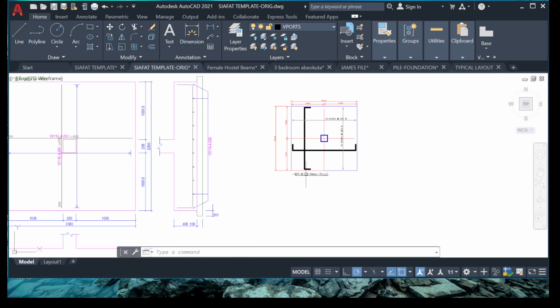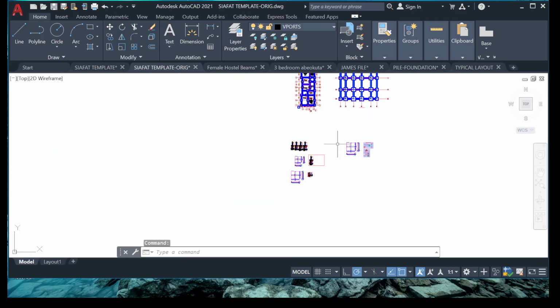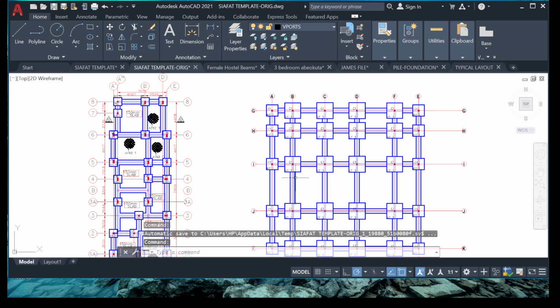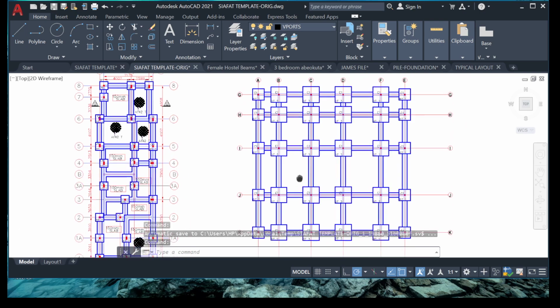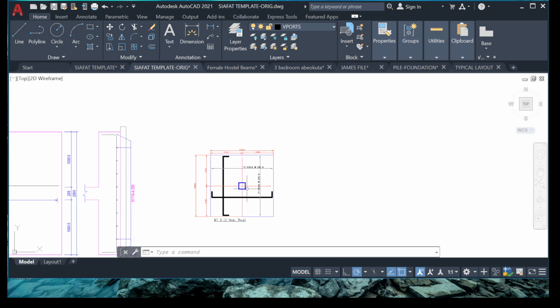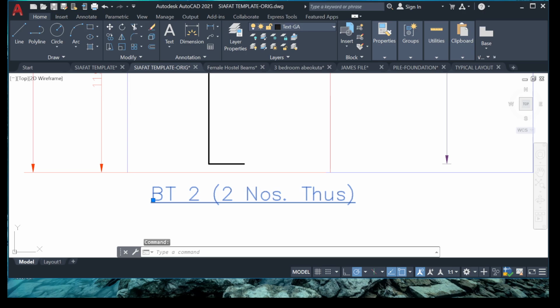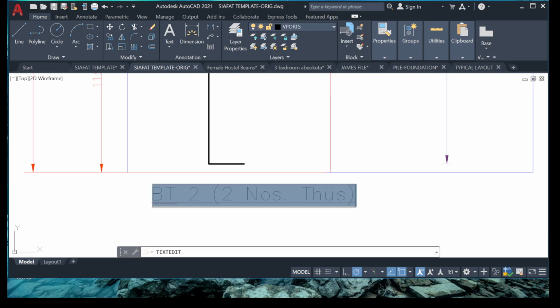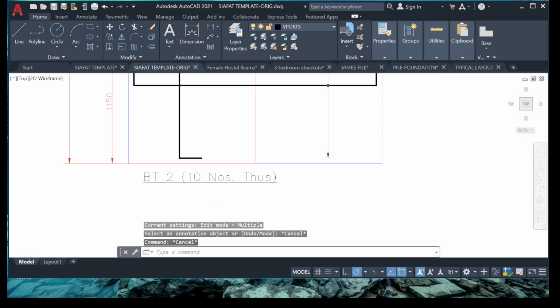Okay. Then for BT2, let's count how many we have. I think we also have 10. We have 1, 2, 3, 4, 5. 1, 2, 3, 4, 5. So for BT2 also, we have 10. So we can put 10 numbers here. So yeah.